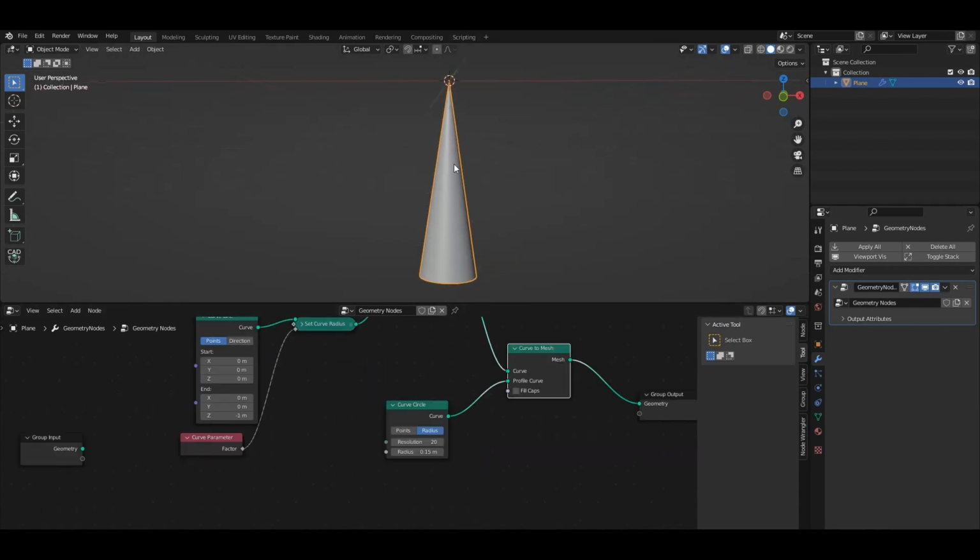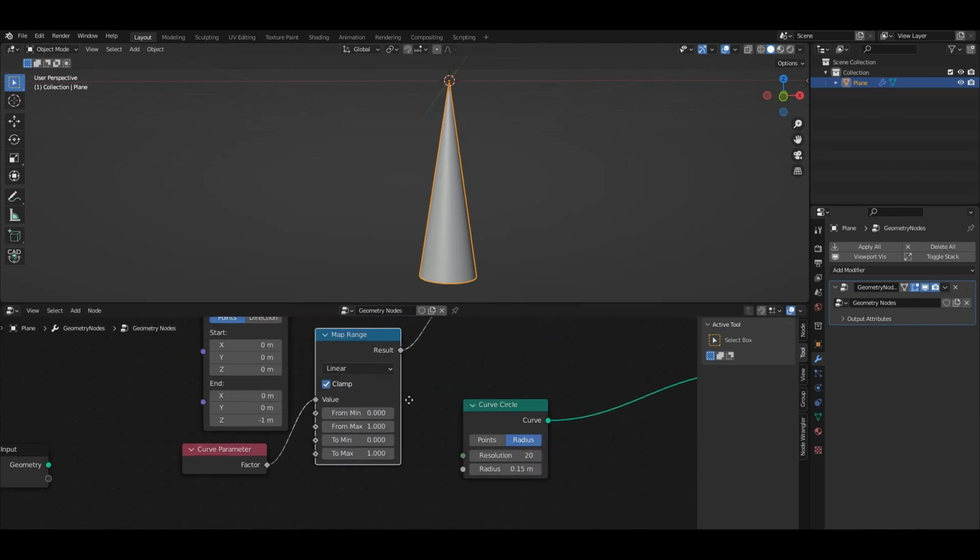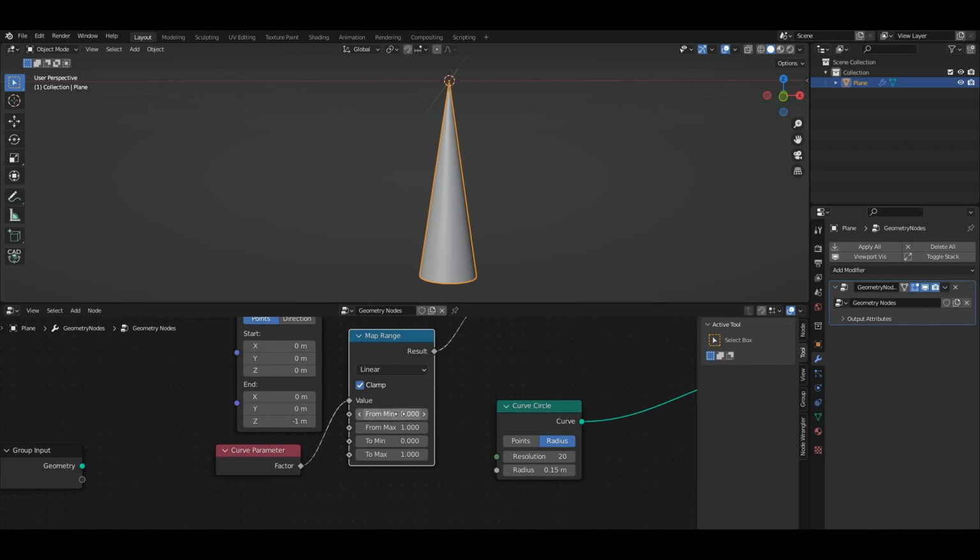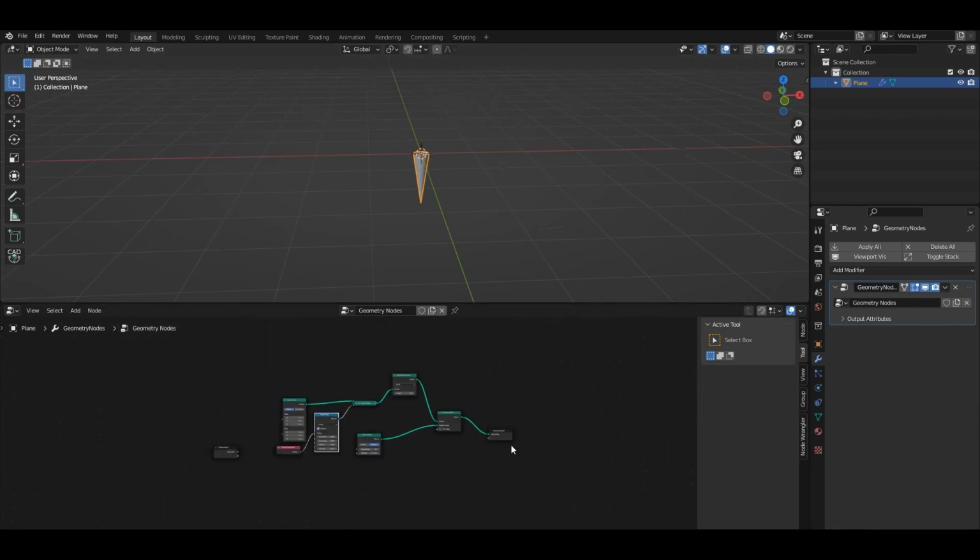Icicles are these but backwards. So a way to do it, I think there are many ways to do it, but just a map range. We plug it in and we just say is from 0 to 1. We want it to be from 1 to 0. And we have our beautiful cone. Okay, this is the first step.